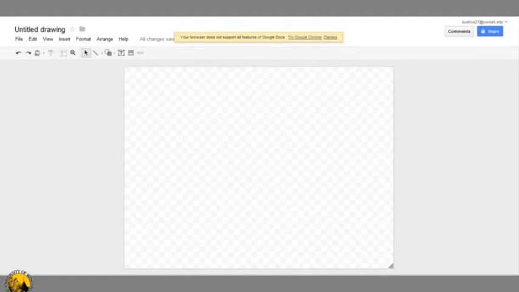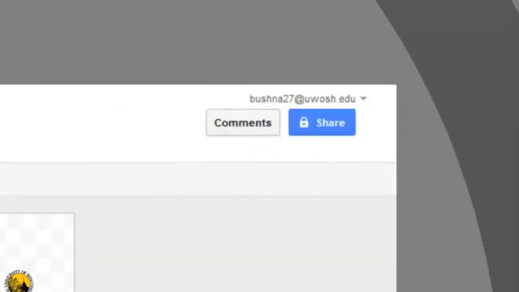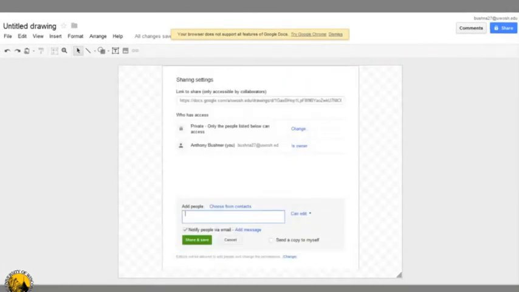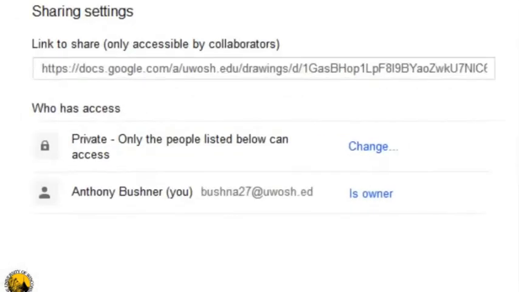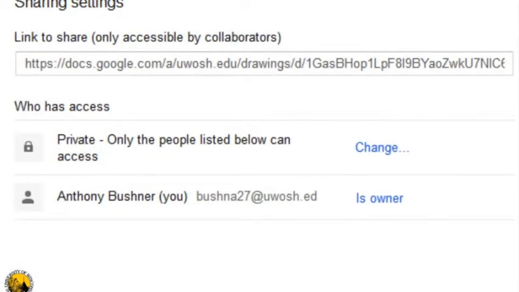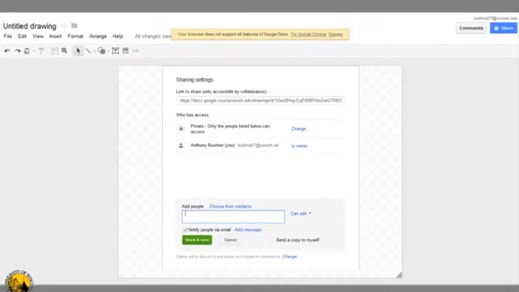To begin, simply click on the blue Share button in the upper right-hand corner. This will bring up a menu that manages access to your drawing. In order to share with your student, you will want to change who has access by clicking on the word Change. This will bring up your sharing settings.